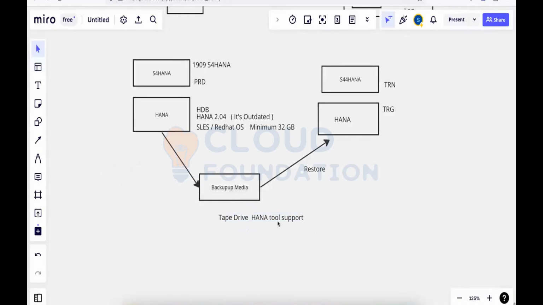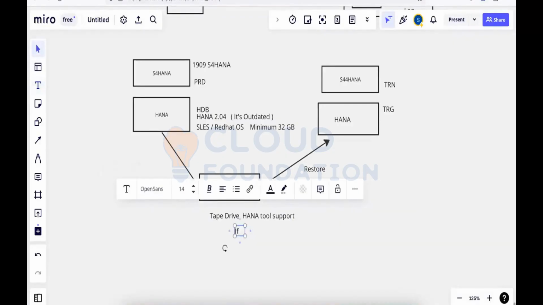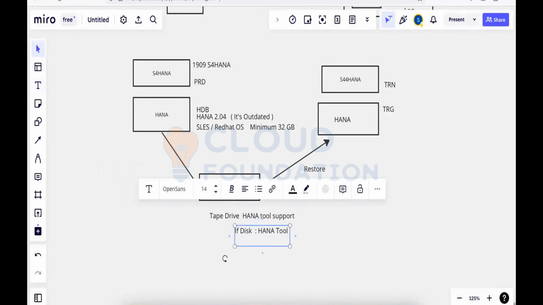For example, I'm using my third-party backup software, taking the backup and storing it in cloud storage, blob storage, Microsoft Azure. Suppose you are taking any storage like this. If it is disk, then you can use different tools. If it is disk, then you can use HANA tools. You can use HANA Studio.